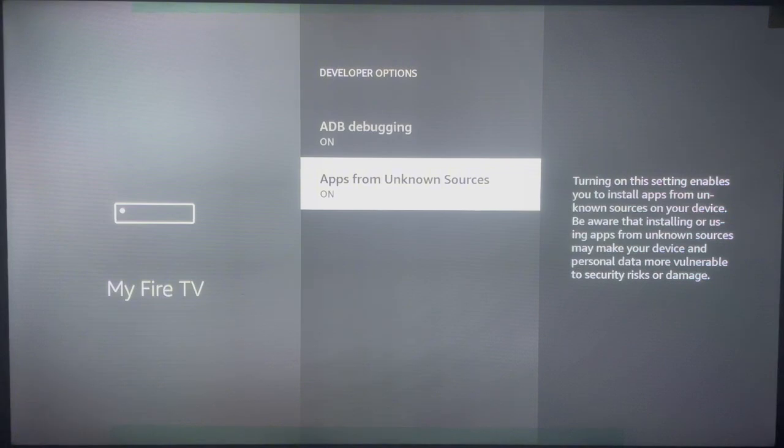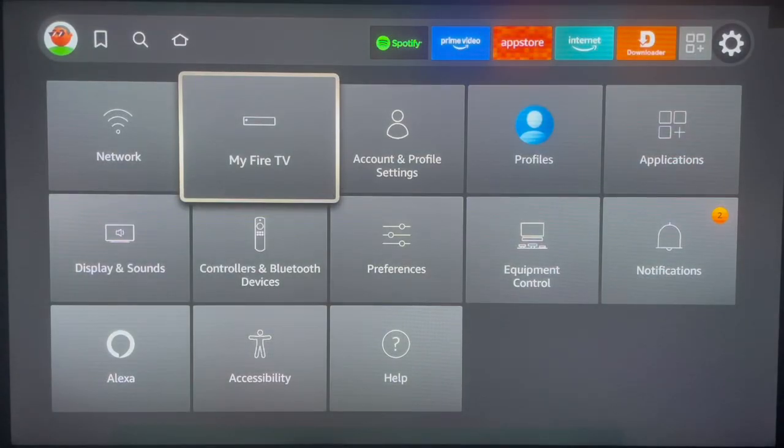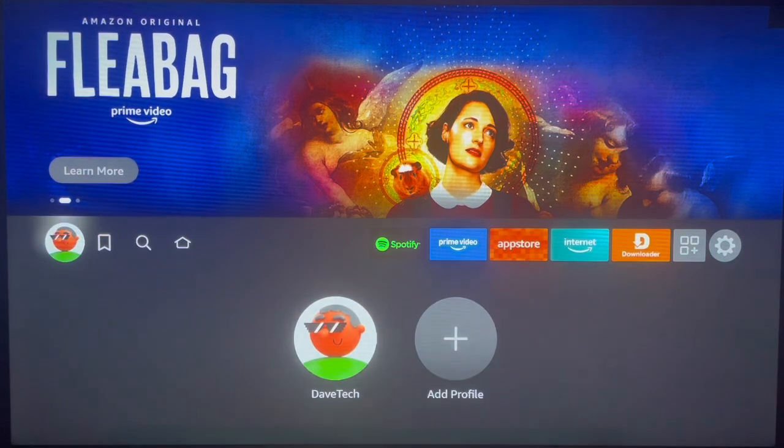This option here allows you to install applications from unknown sources to your Fire TV device, and trust me, if this is not on, then anything I show you from here would not work. So please make sure you follow this step and turn this on. Once you've turned this on, you are on the way to installing this application. So we have 2 options done already. Let's return home, as mine is already turned on. We've installed downloader and we've turned on developer options to allow us to install applications from unknown sources.